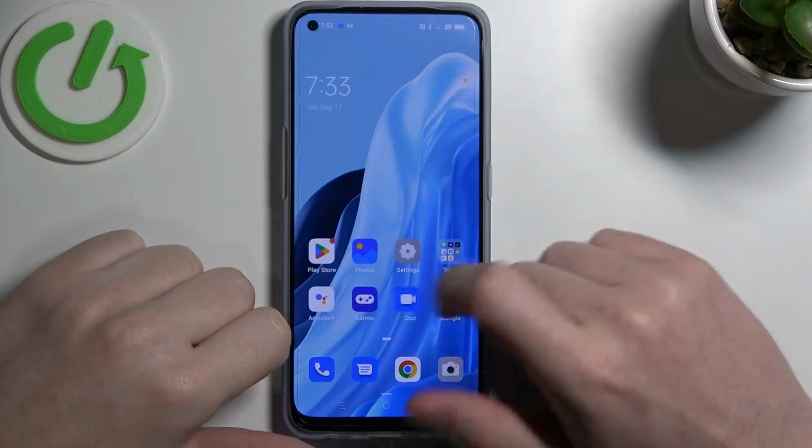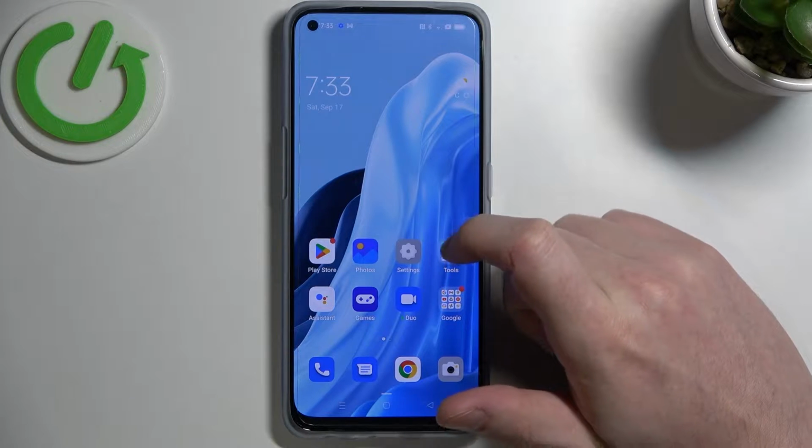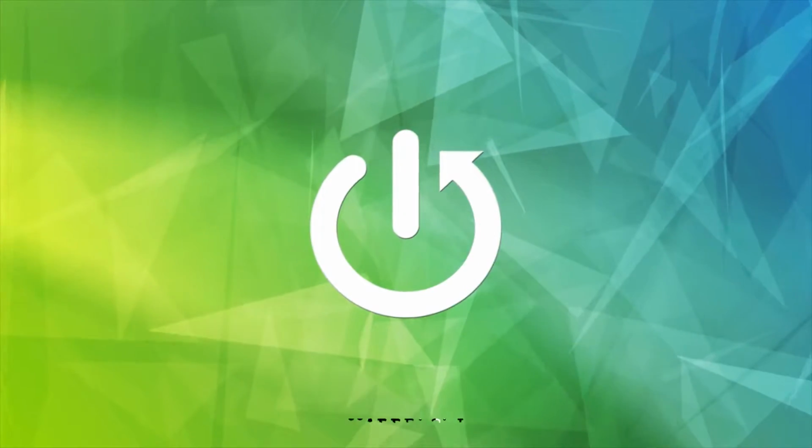Hello, in this video I'm gonna show you how to install Firefox browser on your OPPO Find X5 Lite.